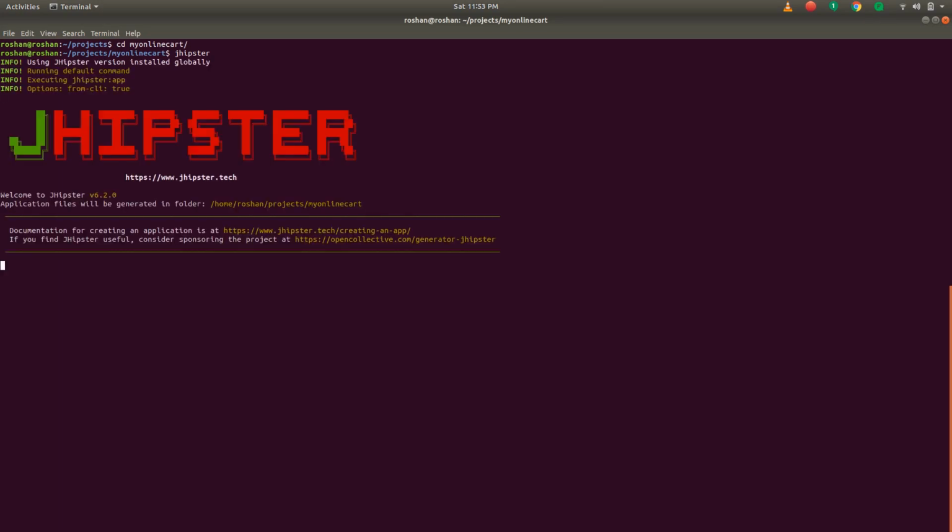To create the application, simply type the command jhipster. It will show you which JHipster version we have here. So we have 6.2.0, which is the latest one, and it will ask a certain set of questions to you while creating the application. So it asks what type of application would you like to create. There are different types of application that you can create using JHipster.